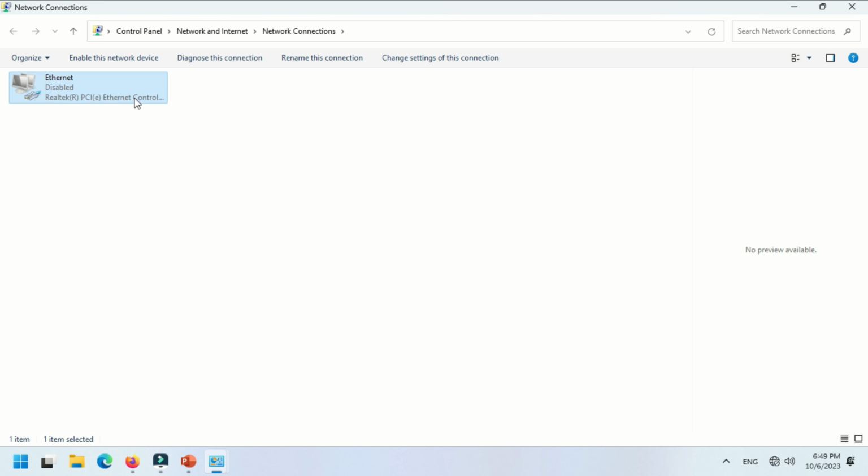Now you are able to disable your internet connection without unplugging your Ethernet cable. Now you can see your internet is disconnected.